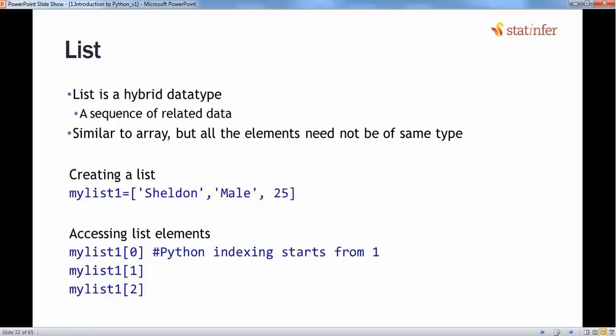Our next data type is list. What is a list? List is a sequential data set, meaning we can create a bracket and we can put many kinds of data variables in it. For example, here you can see that Sheldon, male and 25 I have put in a list.